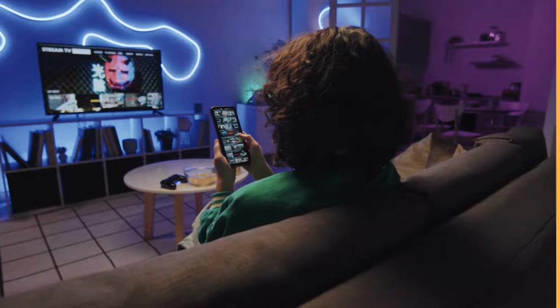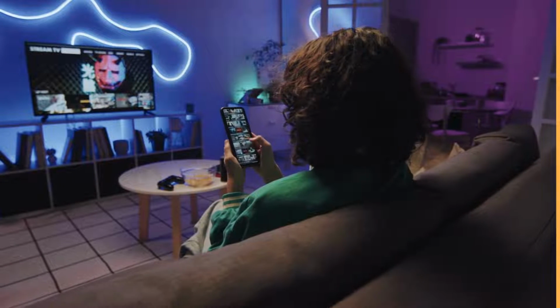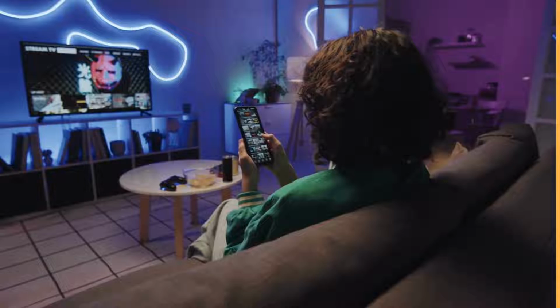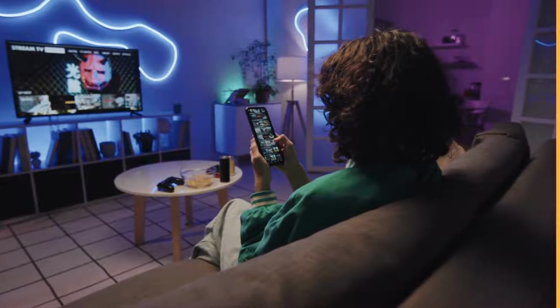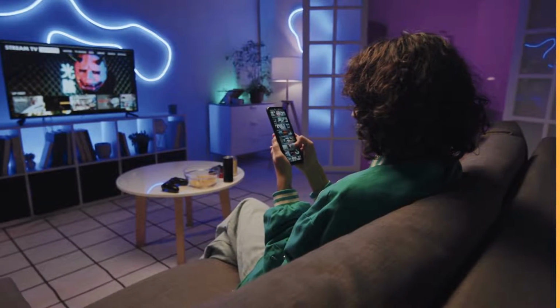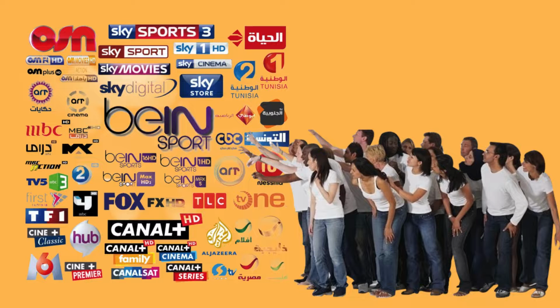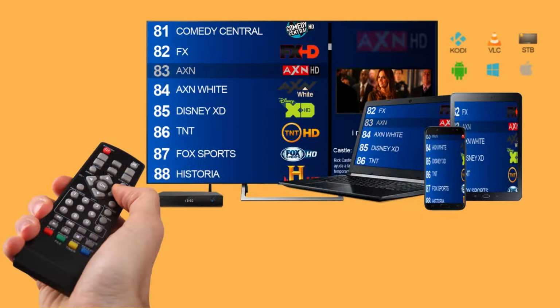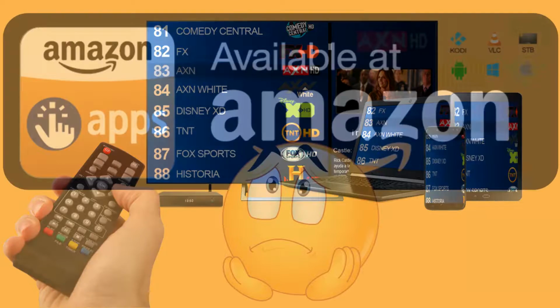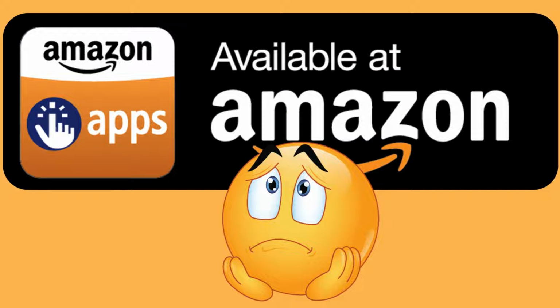Kodi is one of the most popular apps to install on a Fire TV stick due to its many free add-ons and builds. These provide unlimited free entertainment with movies, TV shows, music, and games. Kodi is not available from the Amazon App Store, so we have to sideload it with a free app called Downloader. There are currently many Kodi builds available for installation.